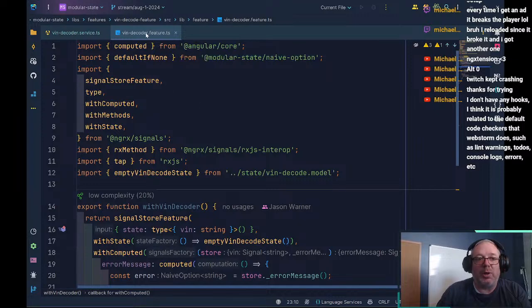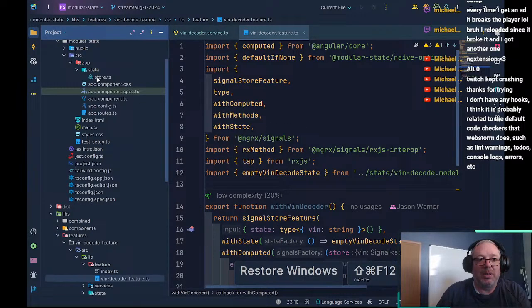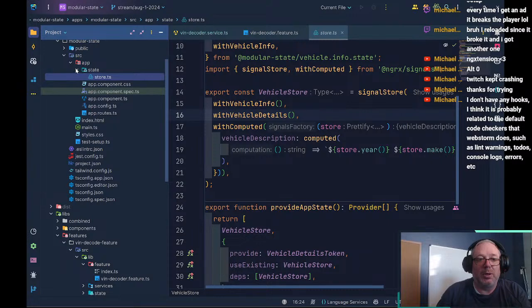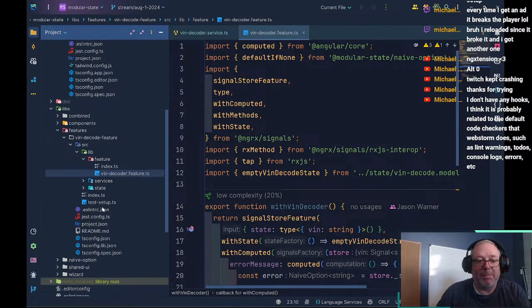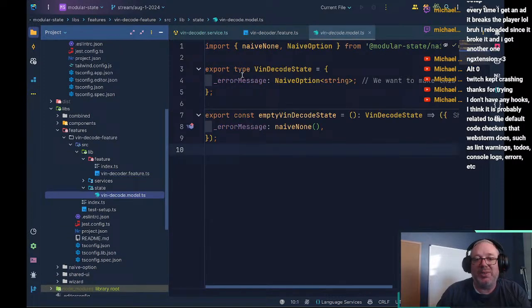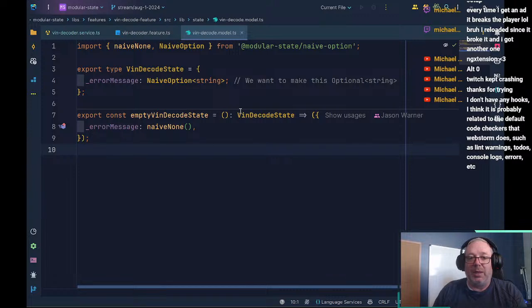When we were putting together our model for this, where are you? You're down here. So when we were putting together our model, this is when we went and added the naive option stuff, right? And then we created our state. But right now we don't have anything more than our error message. And our error message could show up for a whole bunch of different reasons.